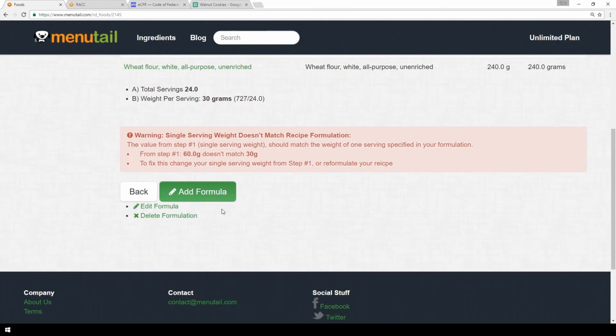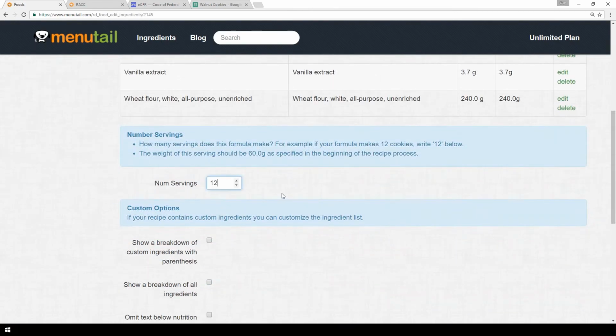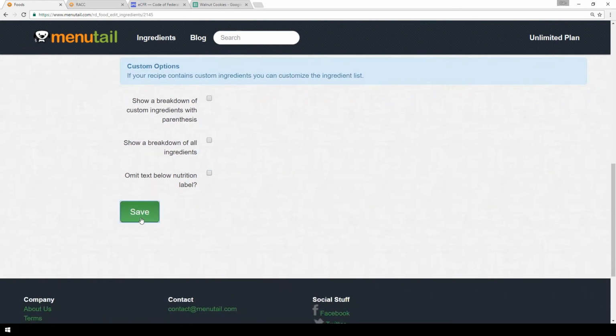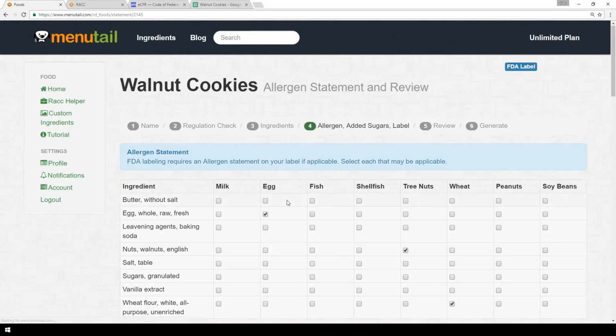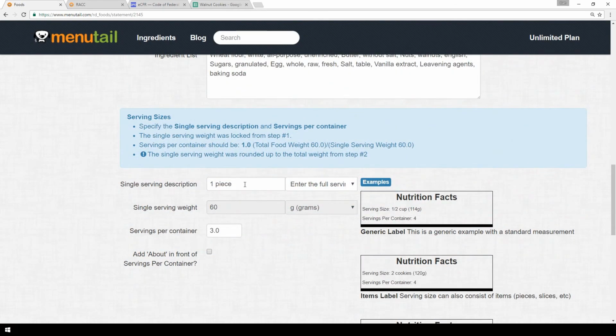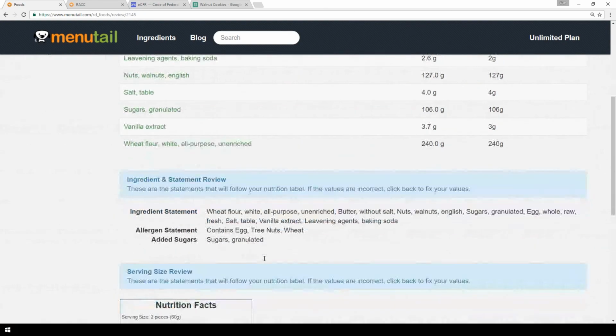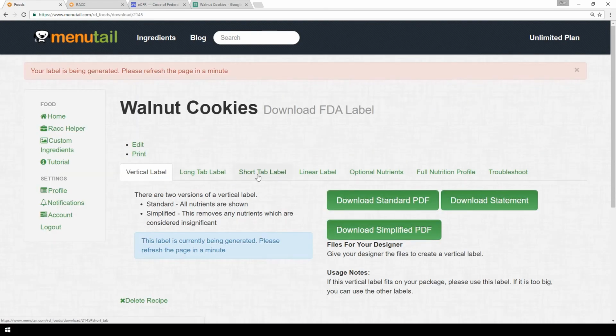The only thing different here is we're going to click Add Formula, and we're going to change the number of servings to 12 because the serving size is now 60. We're going to go over here. Everything looks pretty good here. And for the serving size description, it's now going to be 2 pieces, and it's going to be 1 serving per container. Now clicking on Final Review, everything looks good, so we can click Generate Label. And you'll notice that we have all the options available to download the label again.